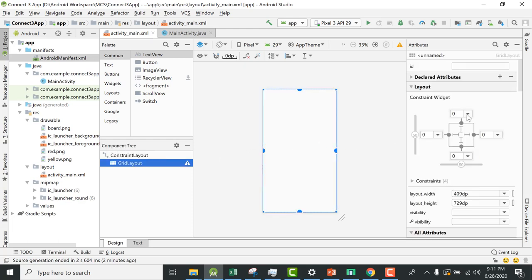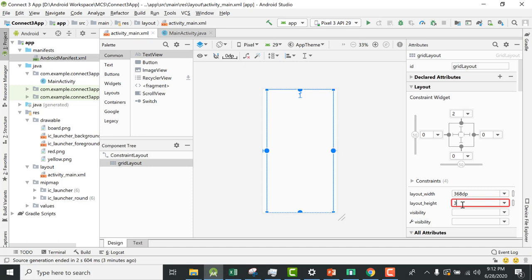Okay, now you can see all these properties have appeared. So I'm going to constrain. So it is constrained. And let us give it an ID. So the ID is grid layout. Okay, and I think we should adjust it, because let me give it a width of, let's say 368, and also the height of 368. Forgot to put dp, and that is looking okay.